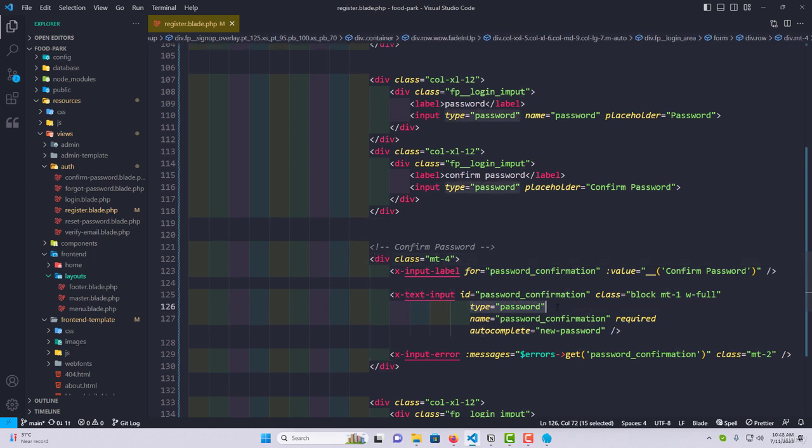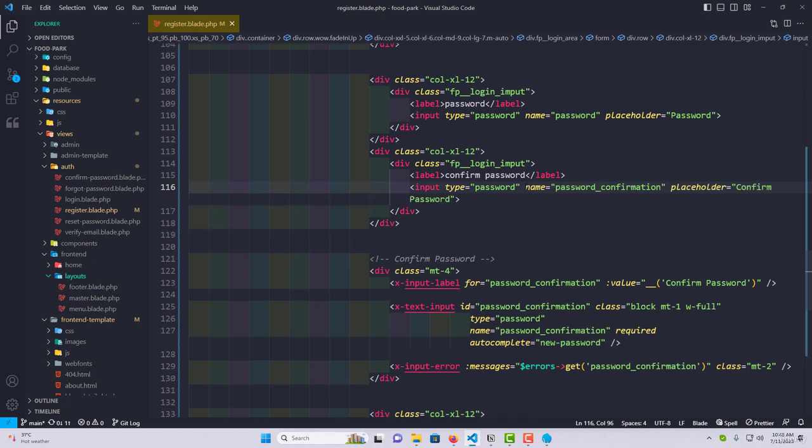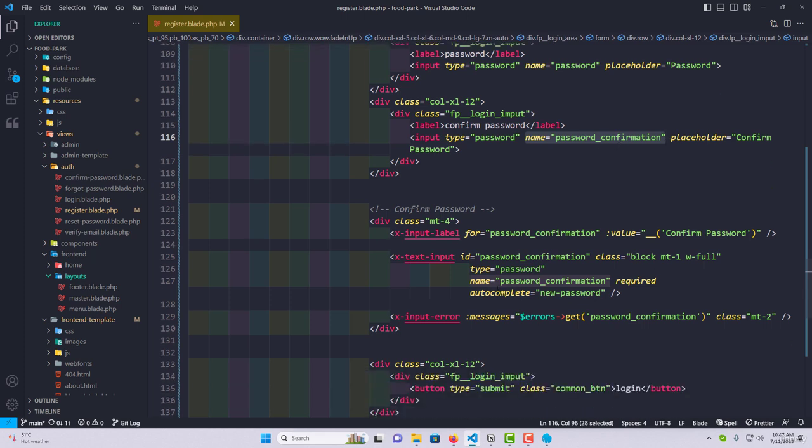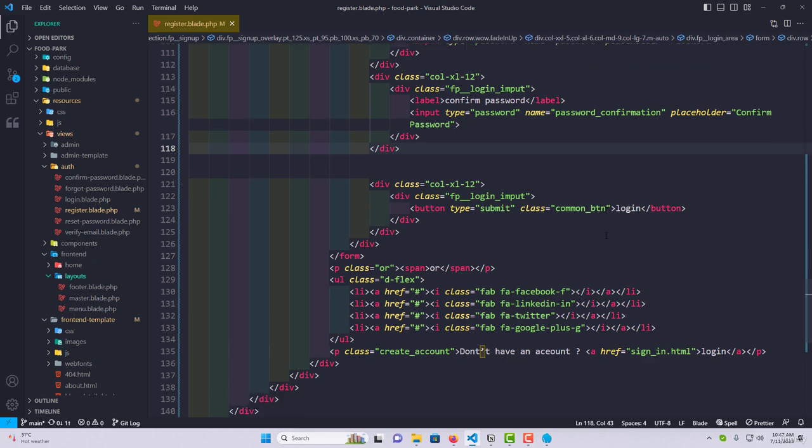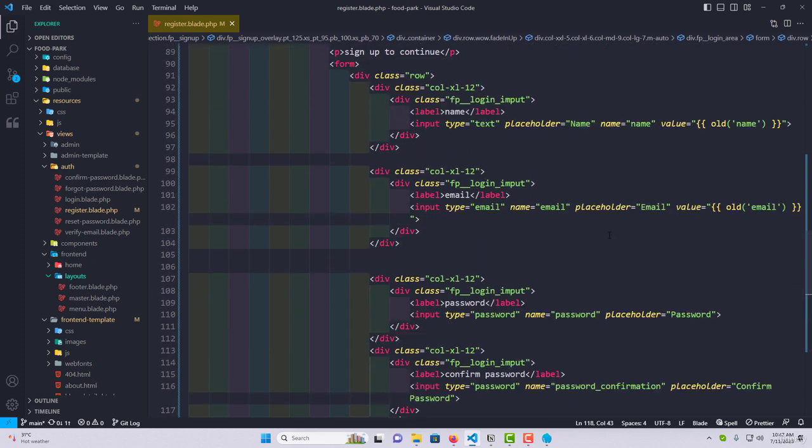We'll be doing the same. The type will be password. So look here, our input's type is already password. The name will be password confirmation. So just copy the name. We are using the same name. Make sure you are using the same name, otherwise the fields will not work as they should, right? And the rest of the thing will be okay. We can just remove this portion. That's it. Okay, let me check it out.